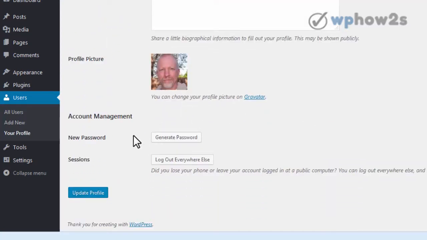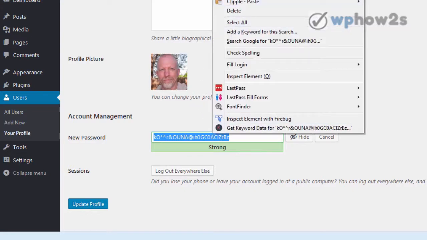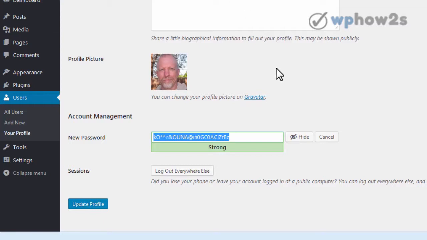Down at the bottom, account management, we can change our password if we want by clicking on here. So if you want to do that, of course, you can use the password that they made up for you, or you can put in your own password by typing it in there. But whichever way you do it, if you use their password especially, make sure you right-click and copy that and paste it into a text file somewhere before you change your password.